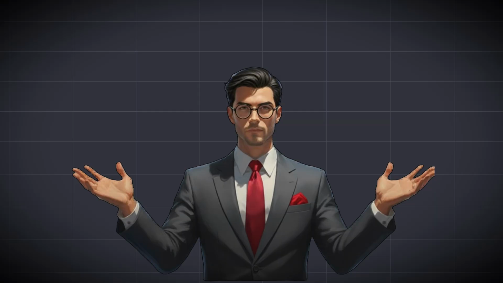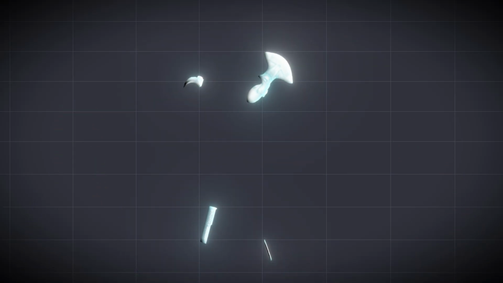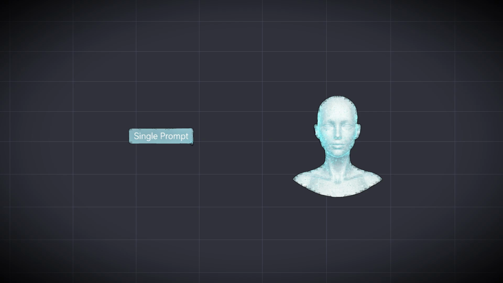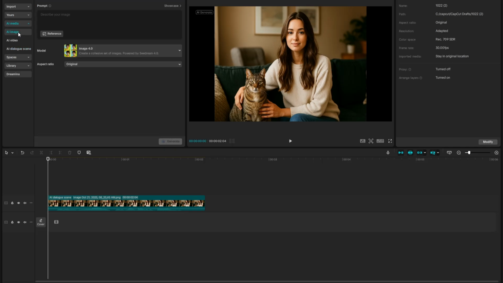I'll show you how to create your own custom AI avatar image inside CapCut using nothing but a simple text prompt. We'll then use that image to make another talking avatar video. To start, look over at the menu on the left-hand side and open the AI image feature. Once you're inside, the first step is to write your image prompt. This tells the AI exactly what kind of character you want to generate.